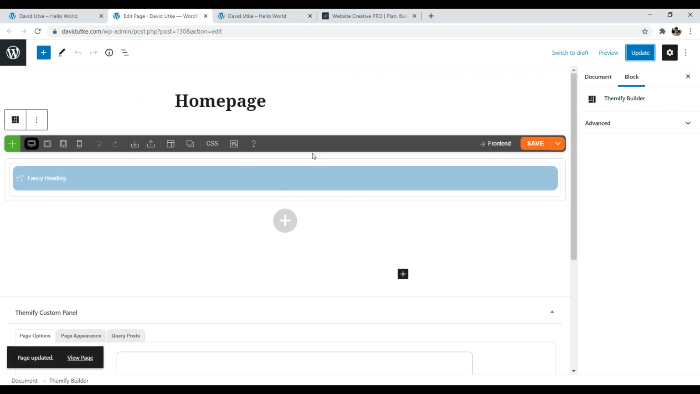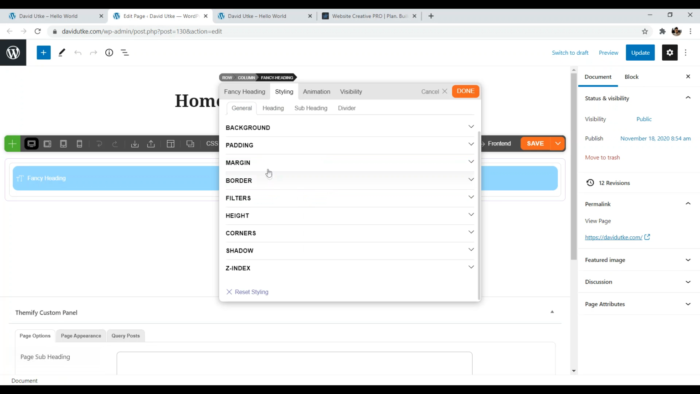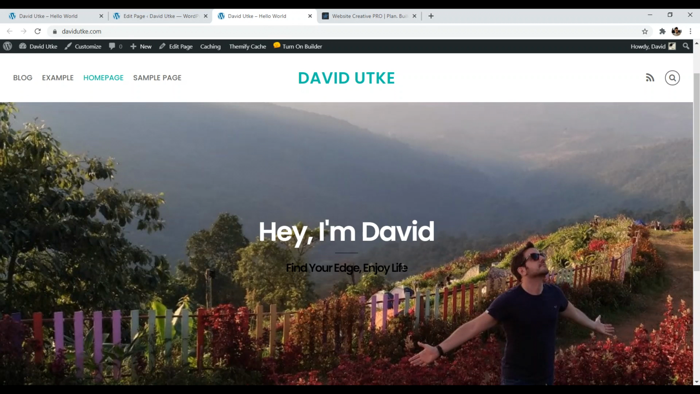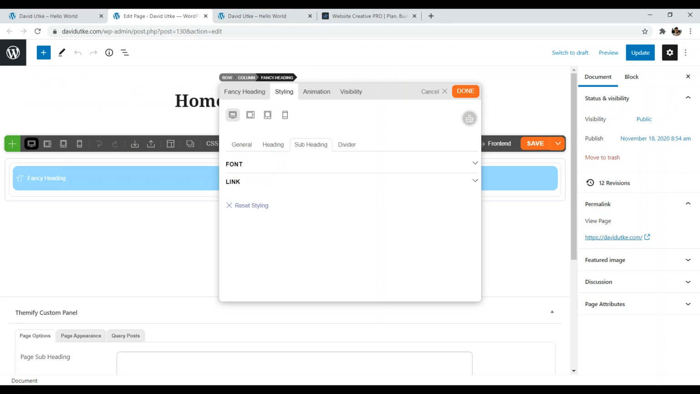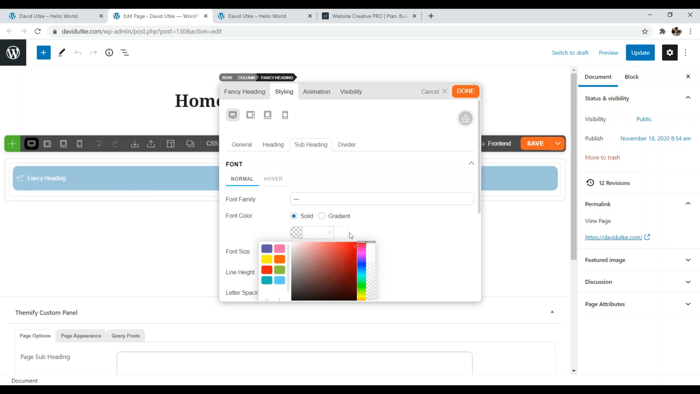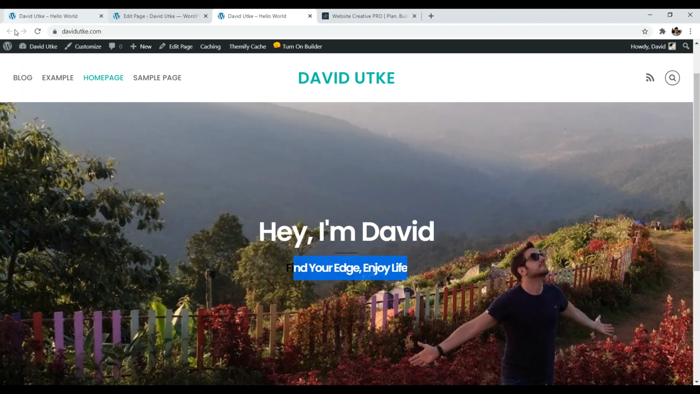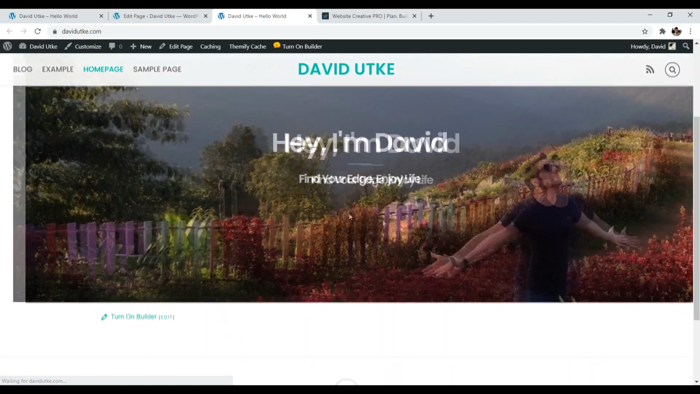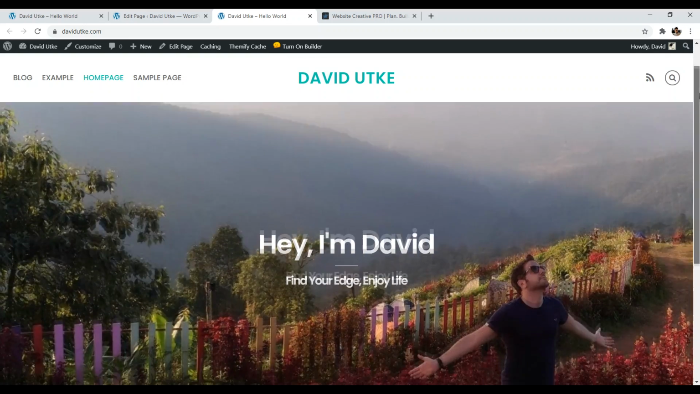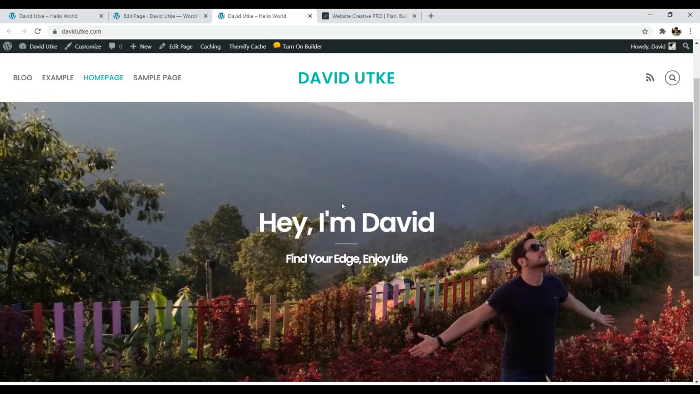So again, what we need to do, go to styling, and then you want to go to where it says subheading. Why subheading? Because this is the subheading. Then just change the color. Go to fonts. You go to font color. Boom. Make it white. Done. Save. Update. There you go. Okay, so let's reload this again. All right, and that's looking really nice.